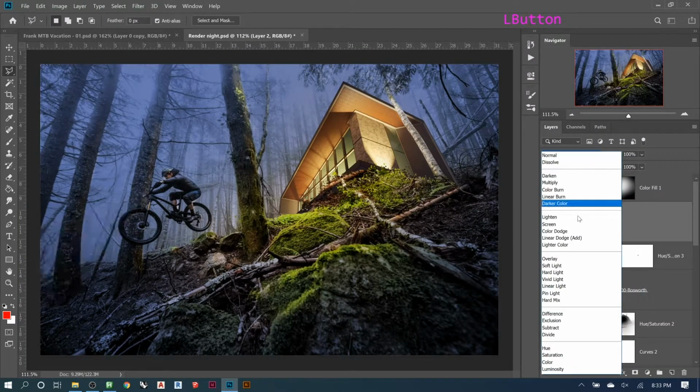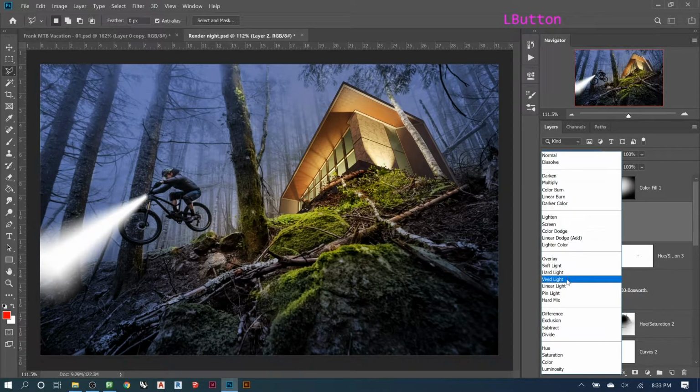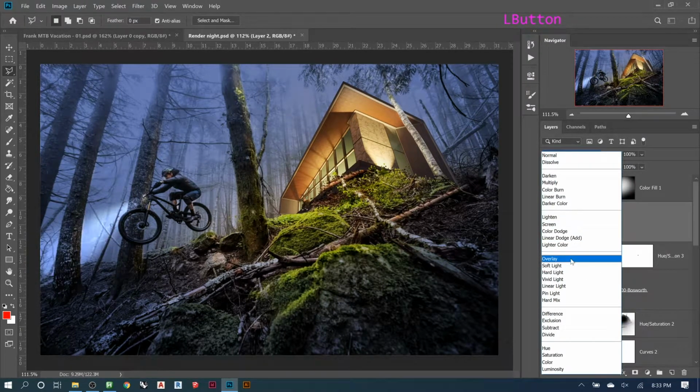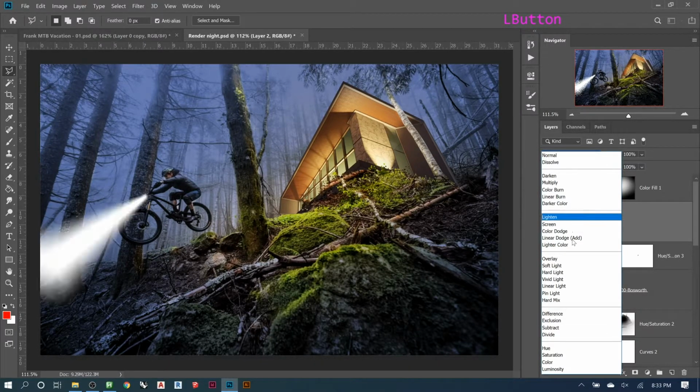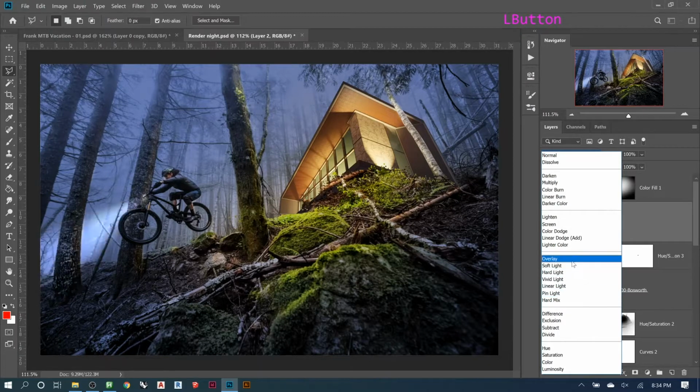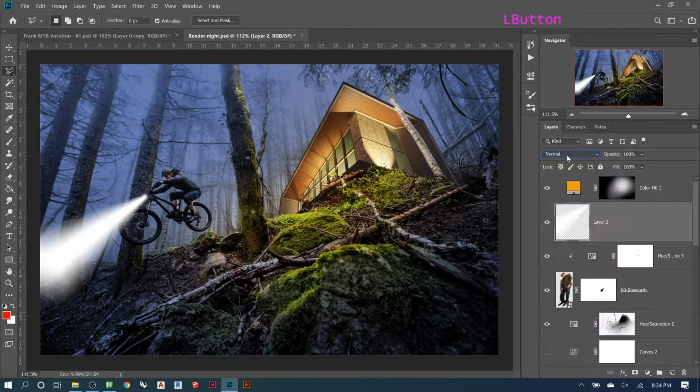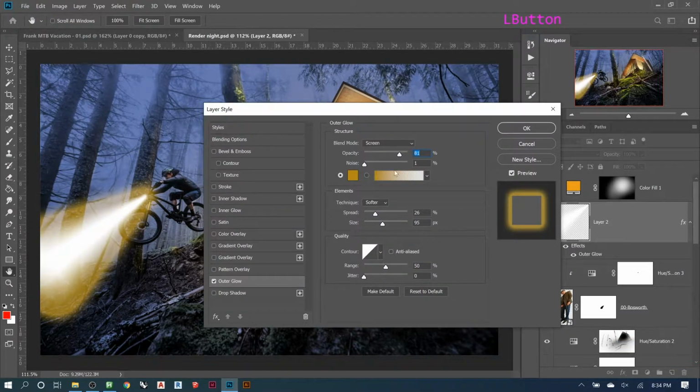And then let's see if we set that to kind of like this one in normal, but let's leave it normal for now. Let's put that outer glow on it. It's like a warm color like that. Maybe it's a little big.